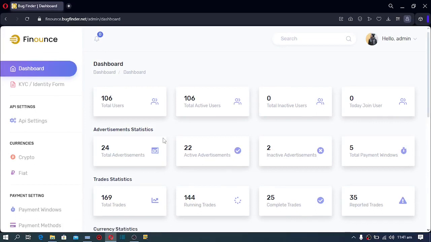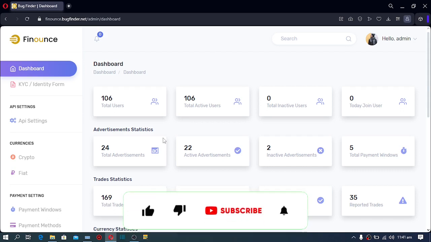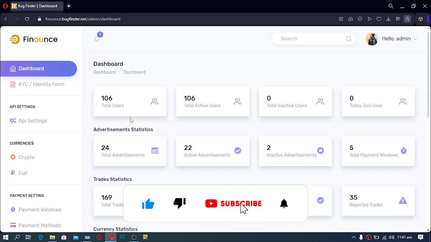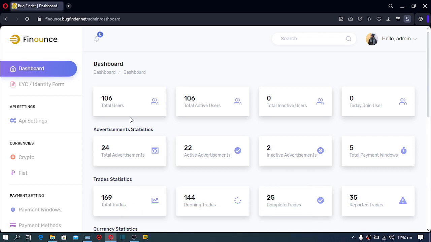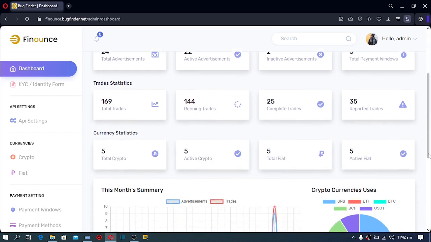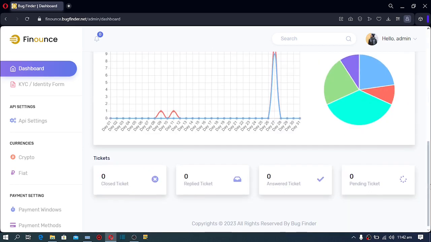The very first thing you will see after logging into your admin's area is your dashboard or your panel, which displays full statistics of what is going on on your website. We have total users on your site, total active users, and all these details. Advertisement statistics, total ads running, active, inactive, total payment windows, all these things, your monthly summary, total number of tickets closed or opened, replied, pending, all of them can be found here.